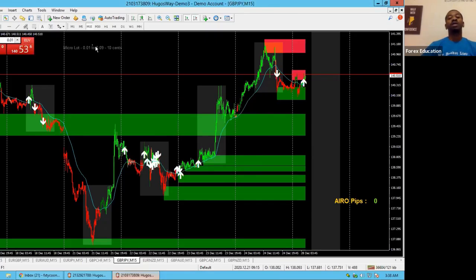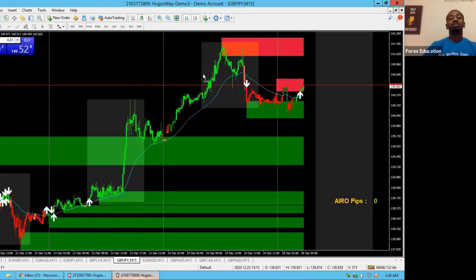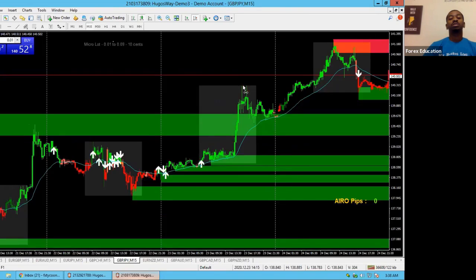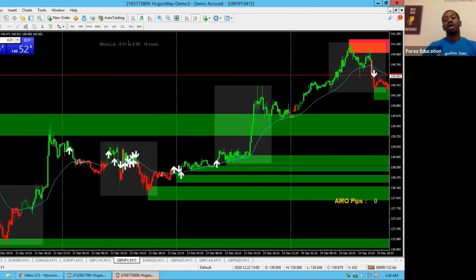All right, the micro lot. Zoom in a little bit. The micro lot is written as 0.01 up to 0.09. The 0.01 you see here is a 10-cent lot size. And the 0.09 is a 90-cent lot size, which means that for every pip price moves up or down, you are either going to make or lose 10 cents up to 90 cents using the micro lot between 0.01 to 0.09.